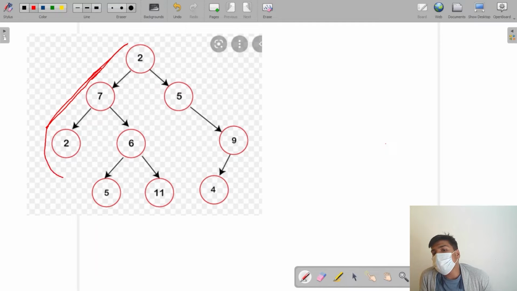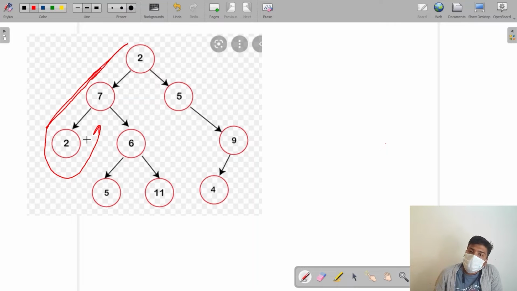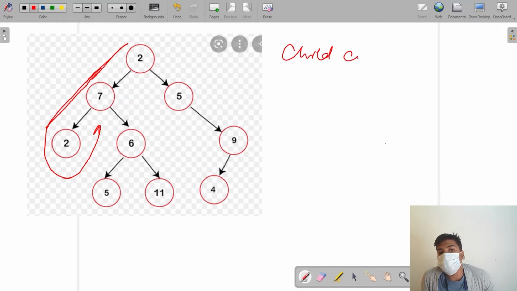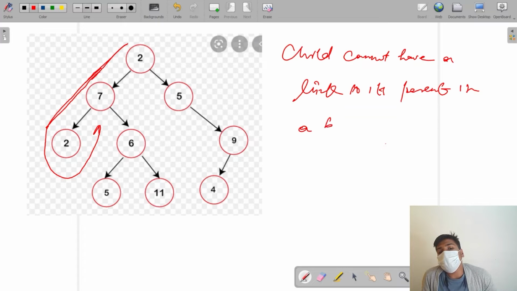But from here you cannot come back to this. Why can you not come back to this? Because to come back to 7 you need a link, which a child cannot have. A child cannot have a link to its parent in a binary tree. In a binary tree, a child cannot access its parent, okay. So this is what we know.